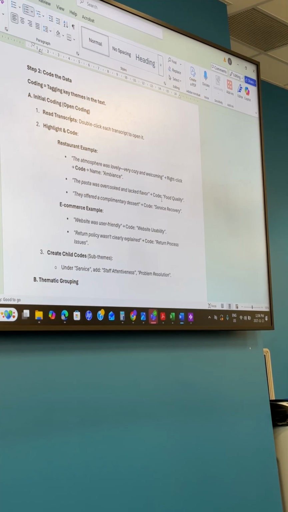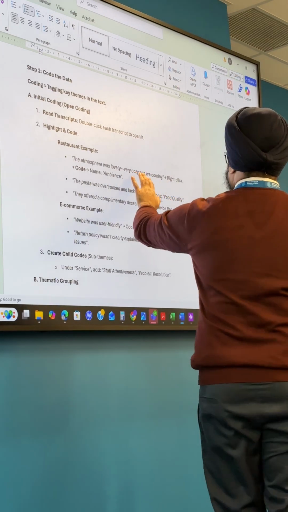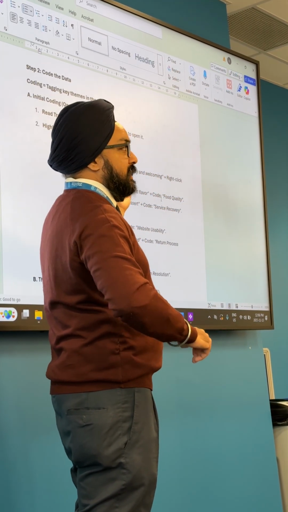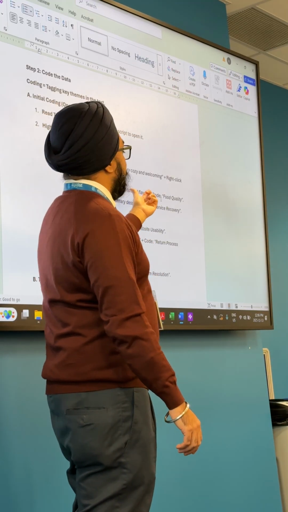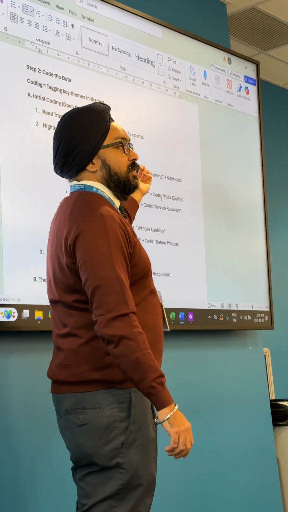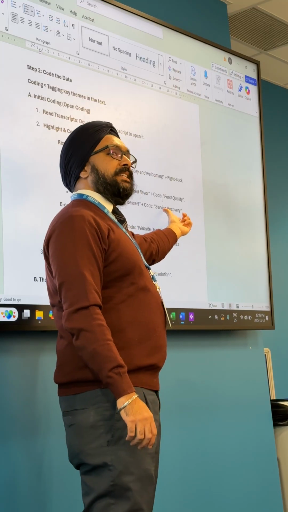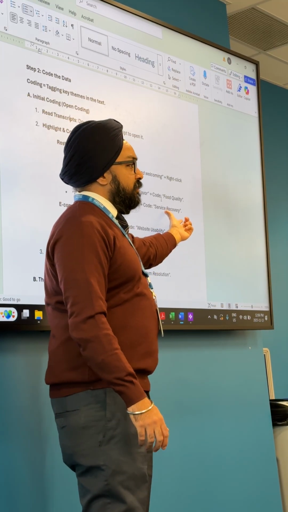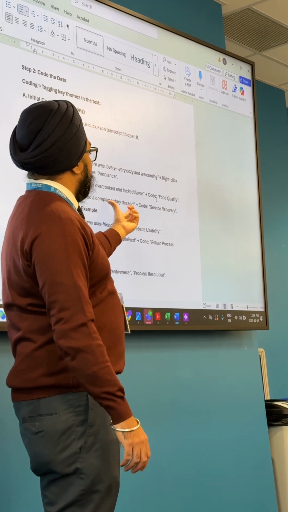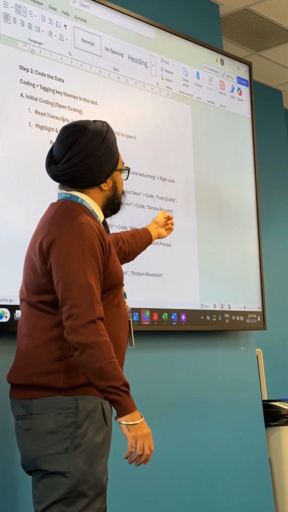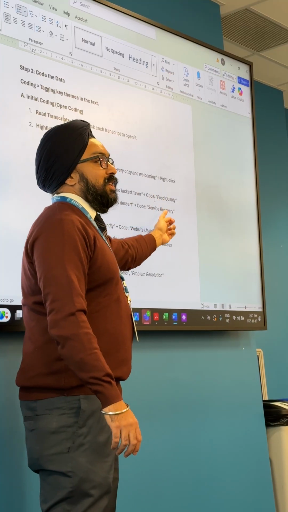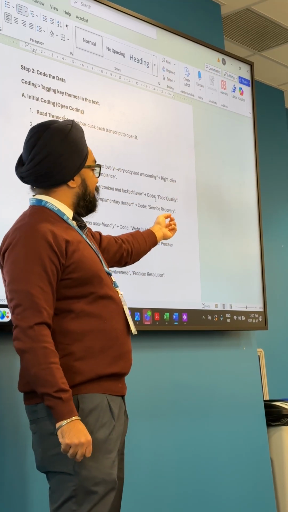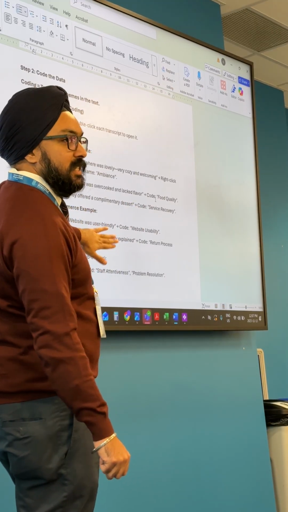Correct? So it says the atmosphere was lovely and very cozy and welcoming. Where will it go? It will go to ambience. Then we have the pasta was overcooked and lacked flavor. Where will it go? Ambience, no. It will go to food quality. You can call it anything, any word that you want to give it. Then we have they offered a complimentary dessert. Service recovery, because the pasta was not bad. Then we're going to go to the next respondent.